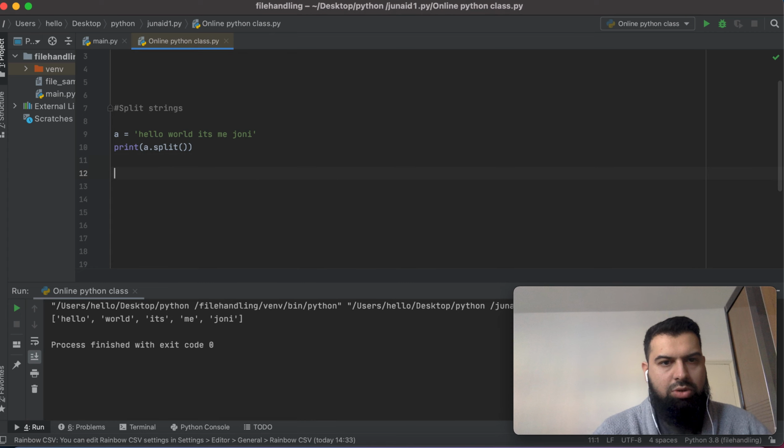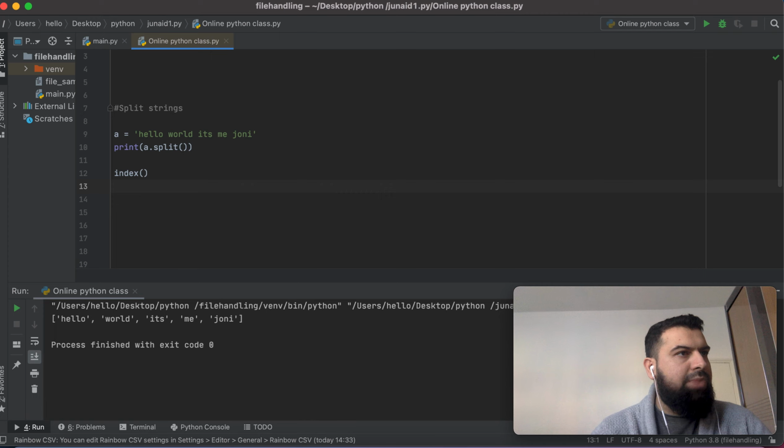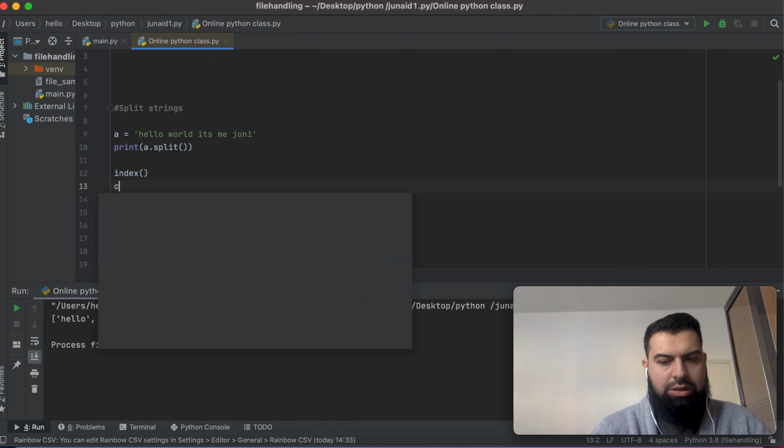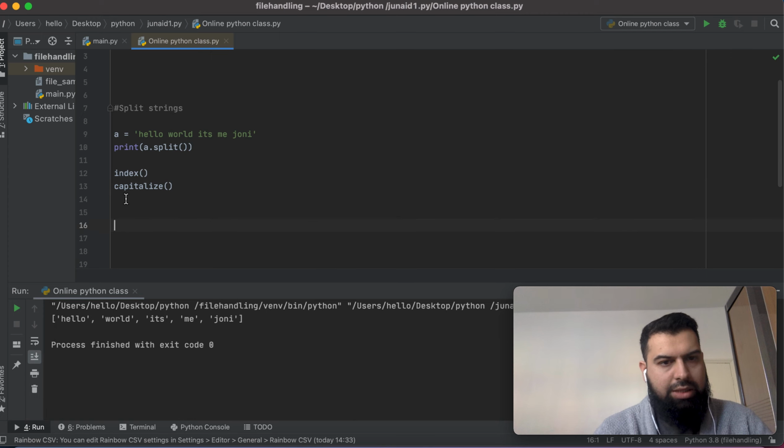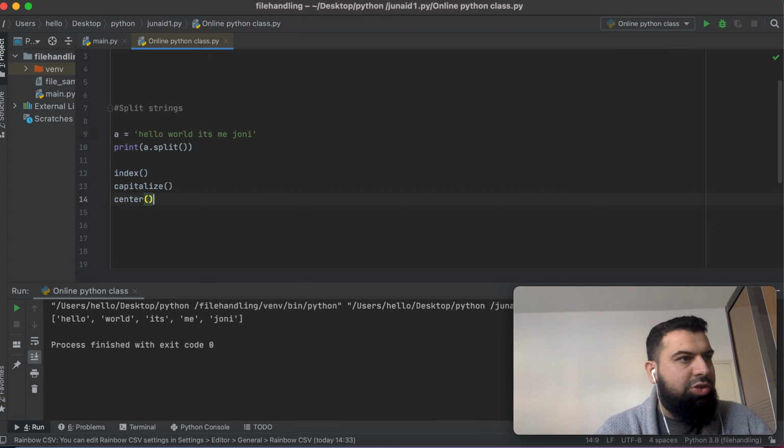Let me just write down a couple of them here. For example, it goes index, then you have encode, capitalize. There was a center, probably used to bring a center in the middle. Capitalize basically brings the first letter of the string and makes it capital. Like here the H is a small letter, you can make that one capital. Then you have count.